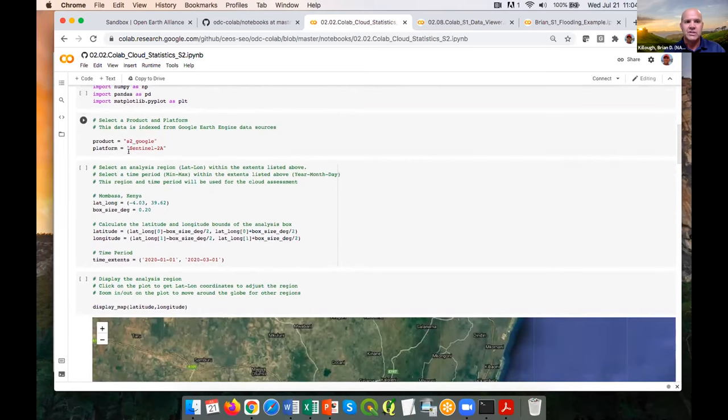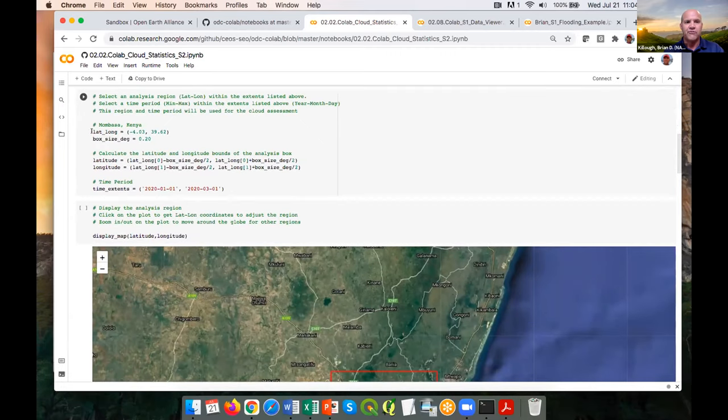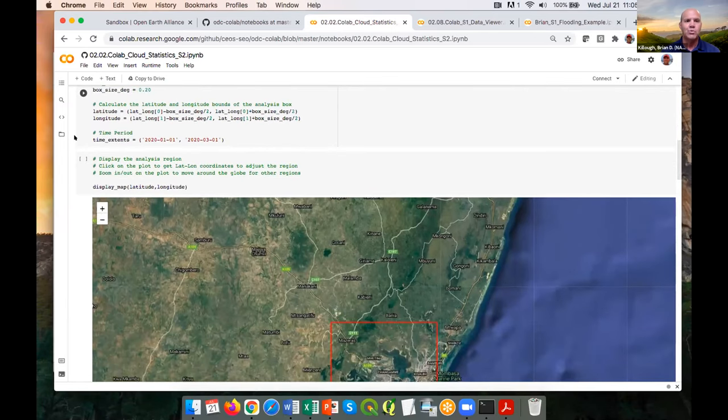We then connect to the Sentinel 2 product. We define a region using a latitude longitude. It picks the center point and then a box size. And then we pick the time extent. In this case, it's just a couple months.